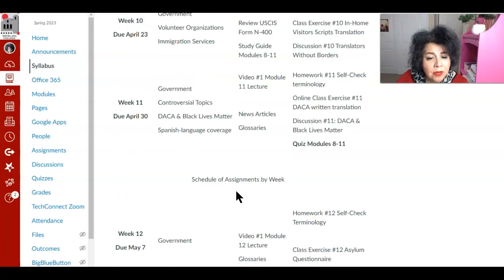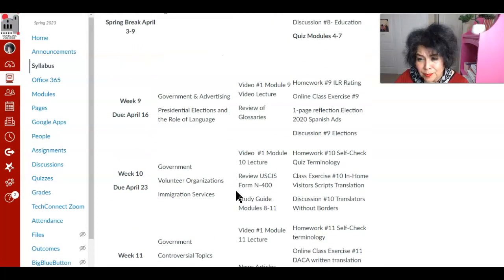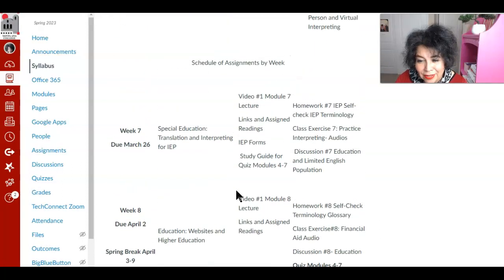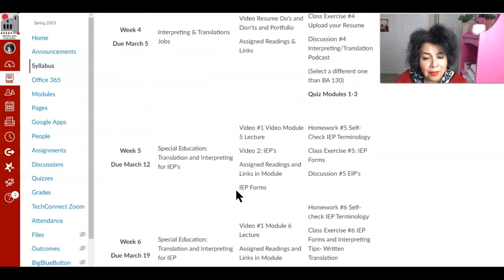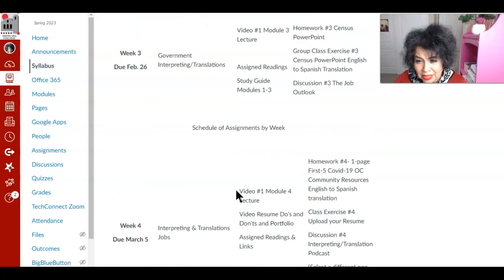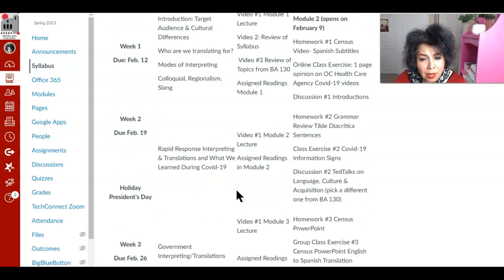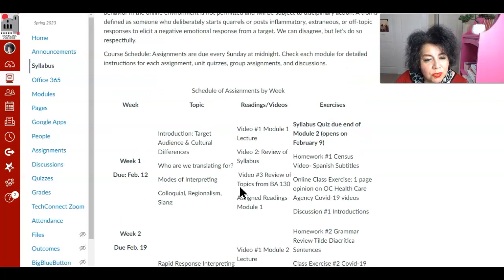So again, we're going to spend a good time talking about government, the opportunities there are, and media, advertising, business, health, having some clients. How do you charge clients if you want to be a freelancer, or if you are perhaps interested in a specific industry, like what are the do's and don'ts. So just review this syllabus.